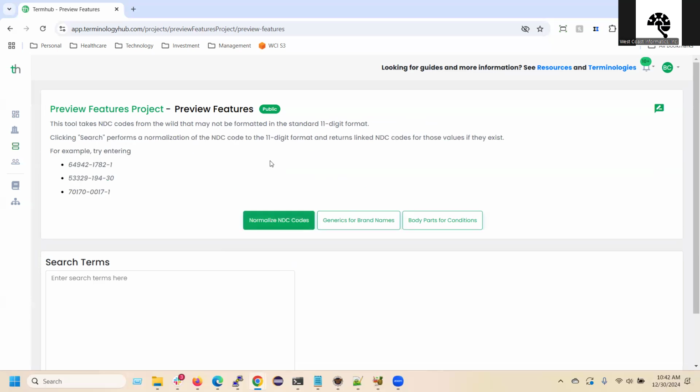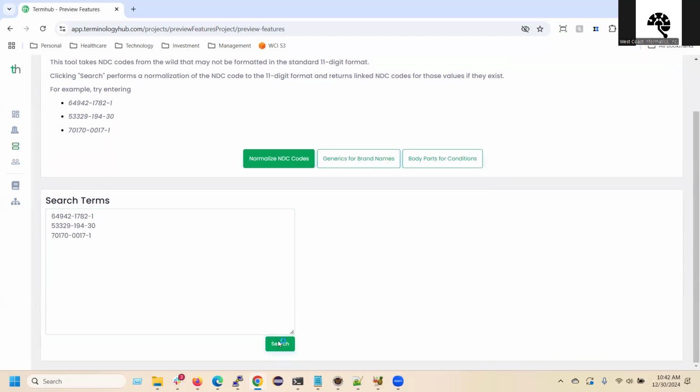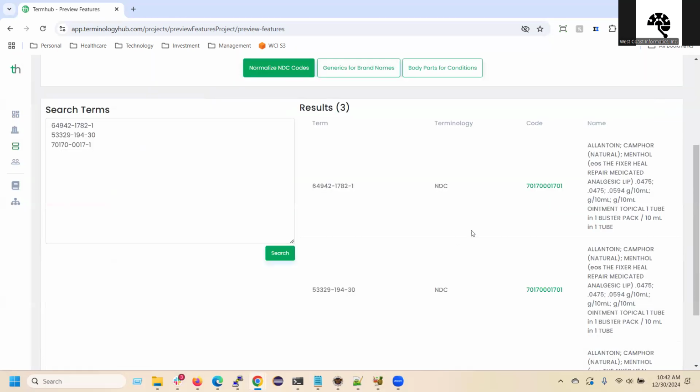First one is normalizing NDC codes. This is very US specific. But the idea is in real world data, NDC codes take a variety of different forms. And working with a normalized representation of them is often more helpful because it lets you query across potentially different renderings of these same IDs. So we have three examples here. You can paste them into this search terms window and click search. And then here you get the results table on the right.